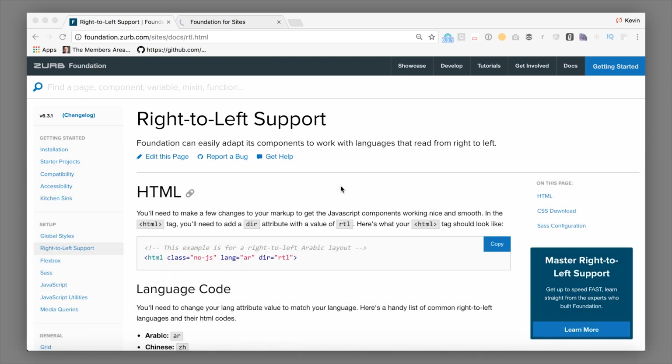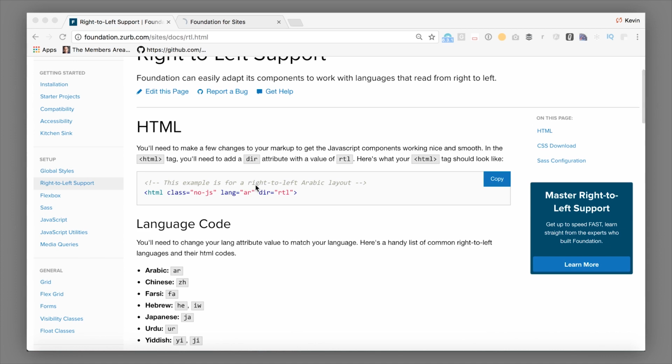Creating a right-to-left language site in Foundation is actually super simple. There's not very much you have to change. So first off, you're going to need to have a dir attribute on your overall HTML. So you'll have HTML and you'll add a dir attribute for RTL.